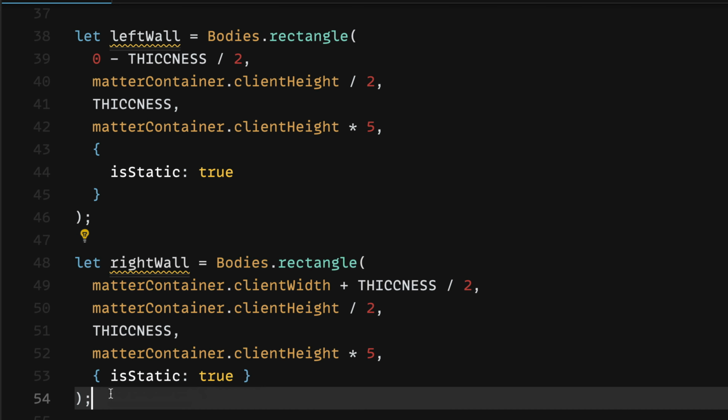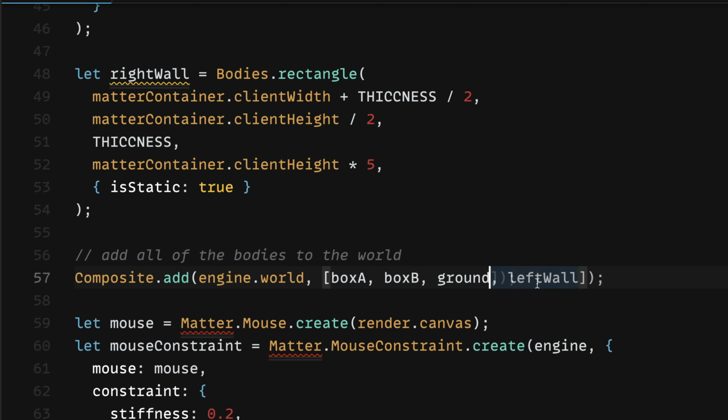Left wall X position is at 0 minus half of our thickness. Y is at matter container.client height over 2. Width is thickness, and height is matter container.client height times 5. The right wall is the same, except X position is at matter container.client width plus thickness over 2. And don't forget to add these to the world so that now we are all walled in.